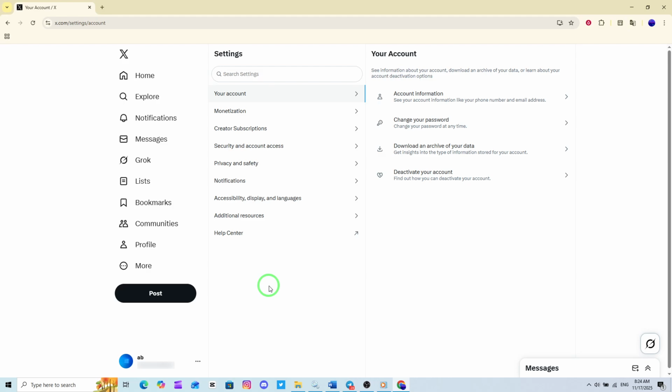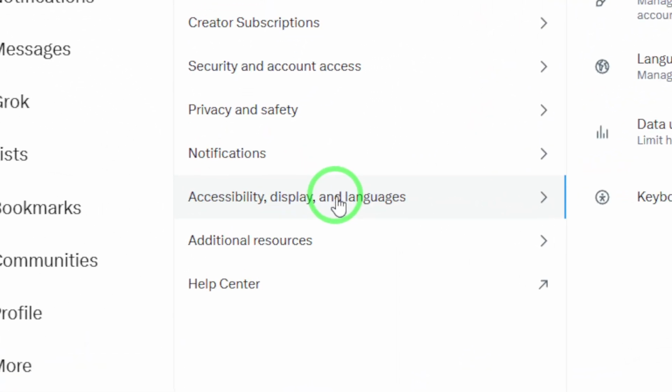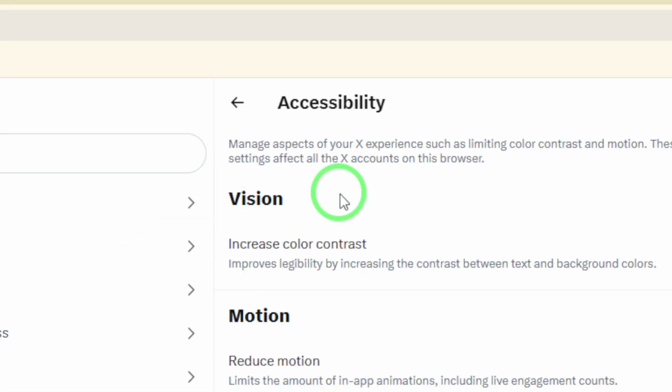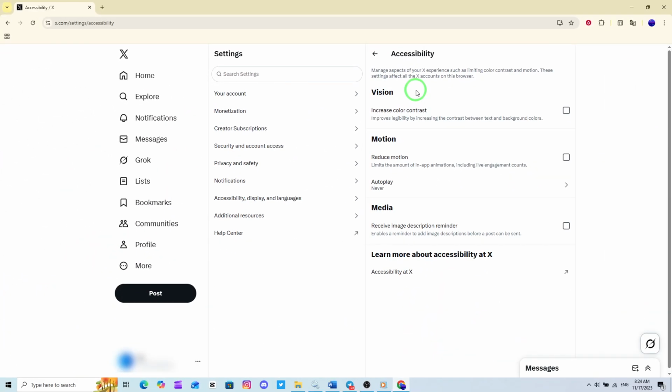A small menu will pop up with several items. From that list, select Settings and Privacy. This is where you can customize how the platform looks and behaves for your specific preferences. Next, find and click on Accessibility, Display, and Languages. Under that section, choose Accessibility. You're now looking at settings that help make X more comfortable for different visual and motion preferences.